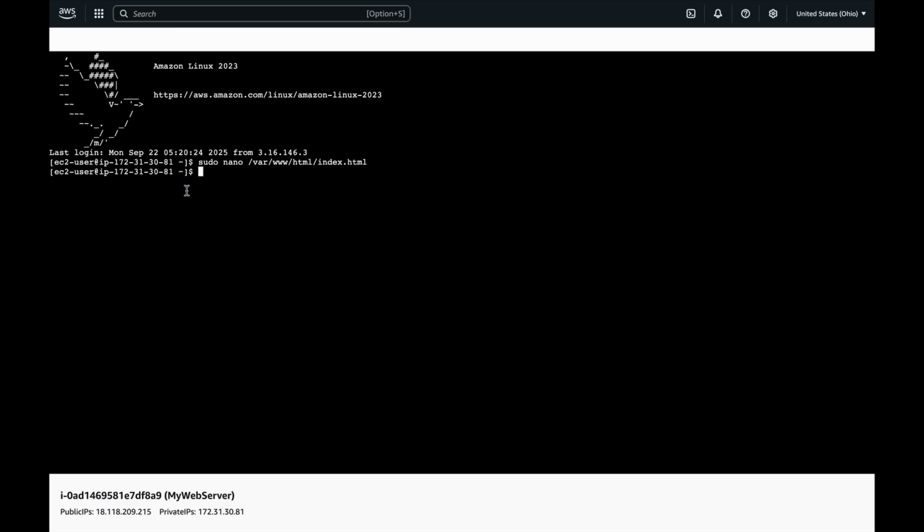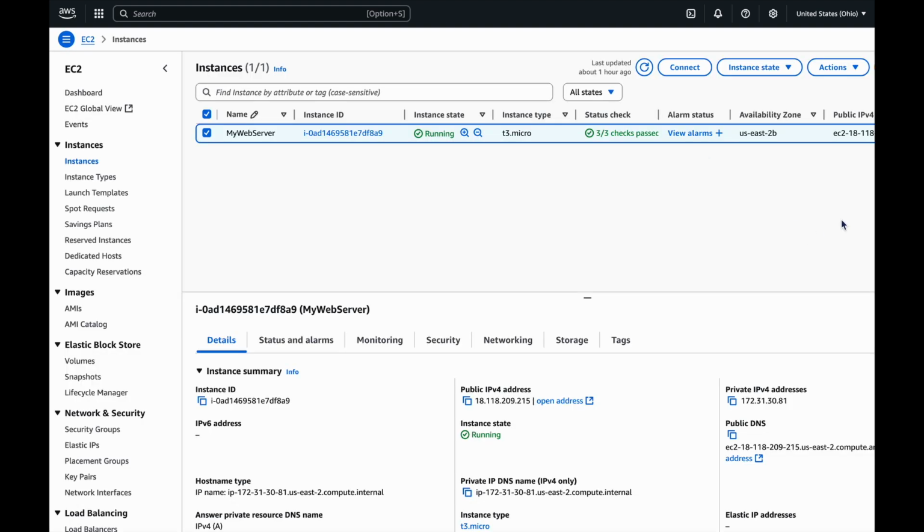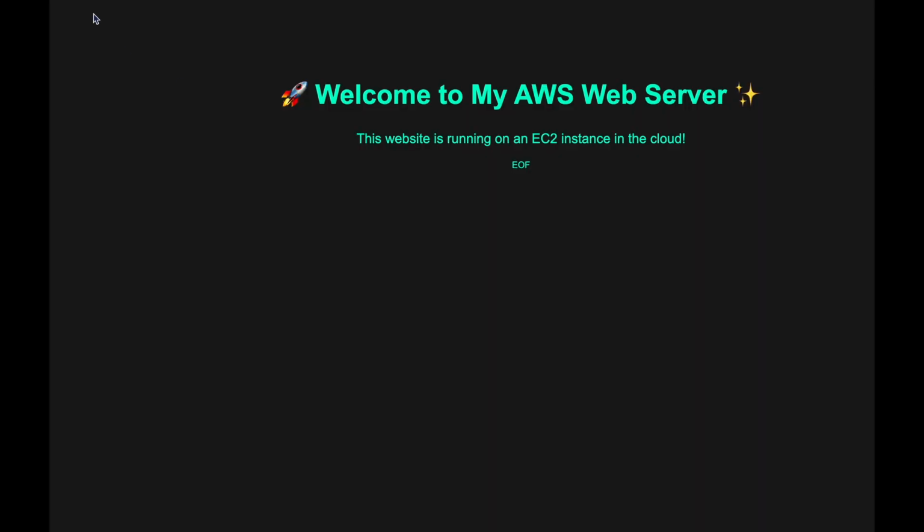Now in order for this website to run, we have to open it using this IP address. And then, here you go. This is how you create an EC2 instance in the cloud using AWS.